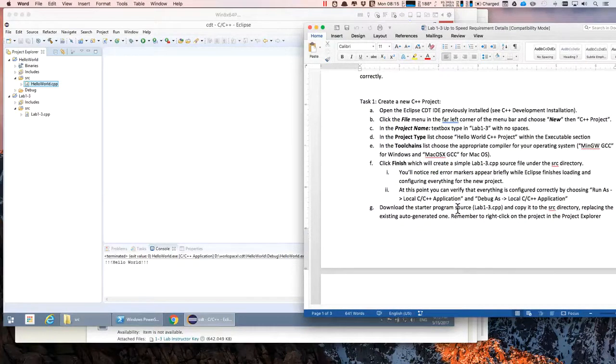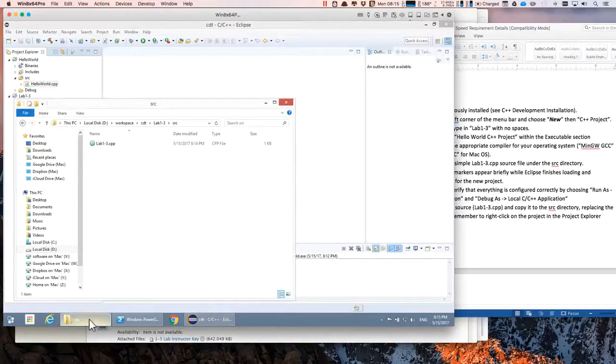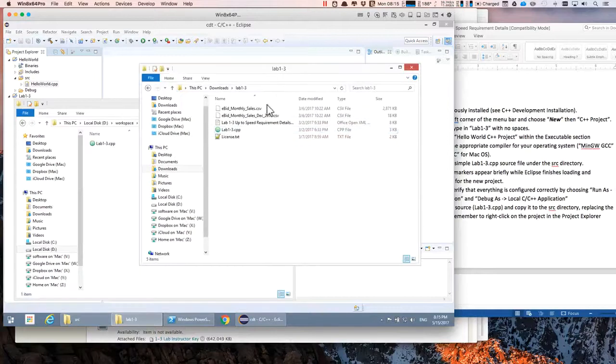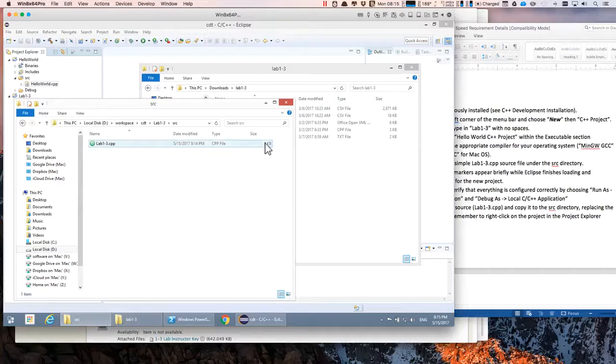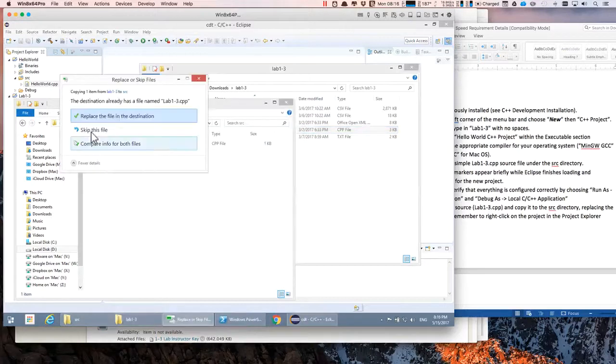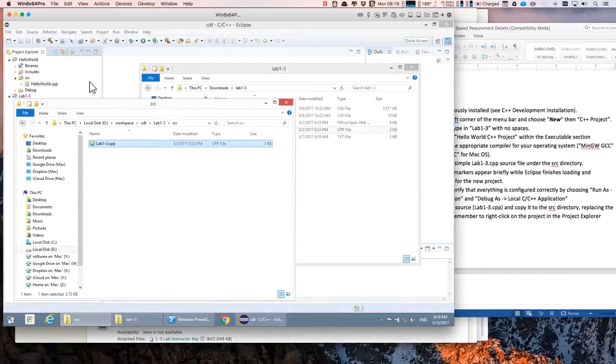No, I was right here. Under Part G, download the starter program source, which we got from our, and I'm going to open a new window. You can see them both. I'm going to go to my downloads, lab13, and there's this file here. Notice this one is 3 KB and this one is only one little one. So this is the empty one that was created by default. We want you to replace it with our version for the assignment. Say yes, replace the file.